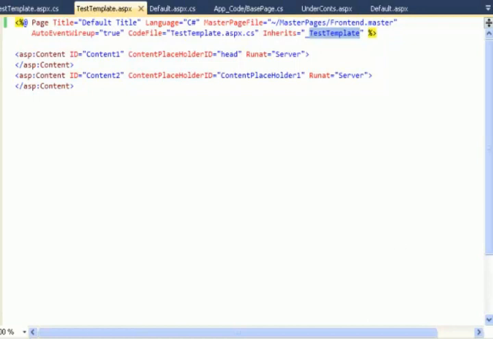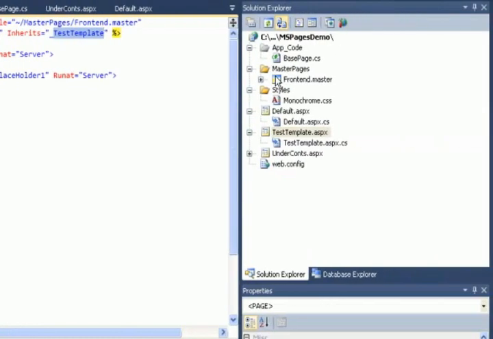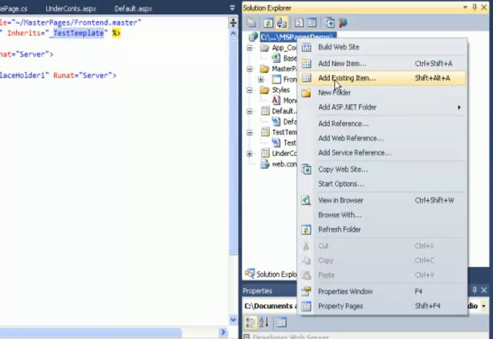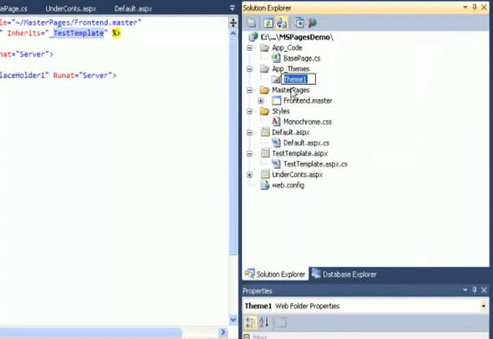Okay, notice that I don't have a theme subfolder, so what I'm going to do is right-click on the website root and add ASP.NET folders, add themes. Automatically, an App_Themes folder has been created, and it's been called Theme1.